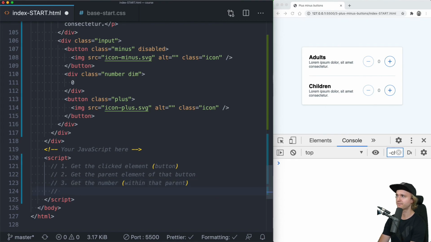Okay, and then let's get the minus and plus buttons.